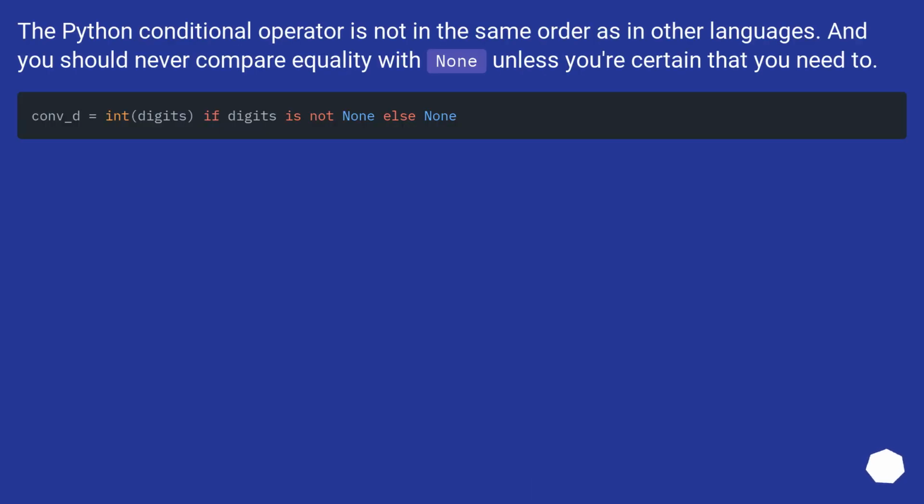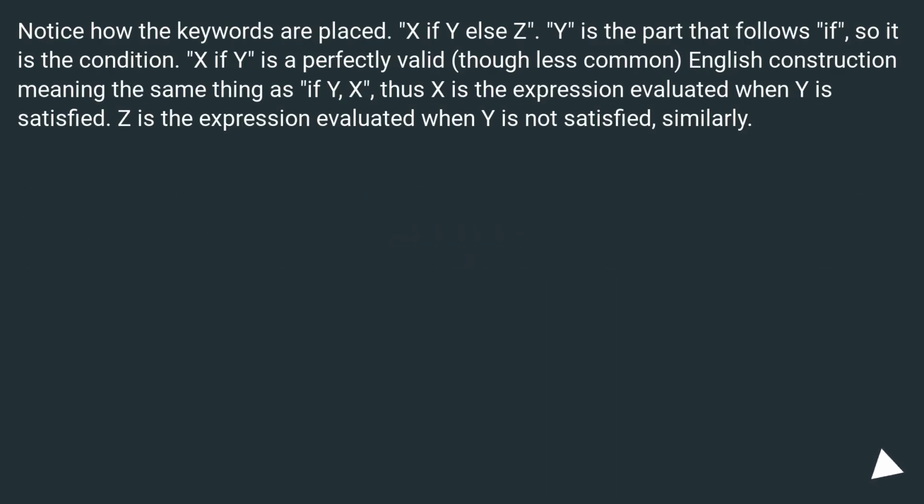The Python conditional operator is not in the same order as in other languages. And you should never compare equality with none unless you're certain that you need to. Notice how the keywords are placed: x if y else z. Y is the part that follows if, so it is the condition.